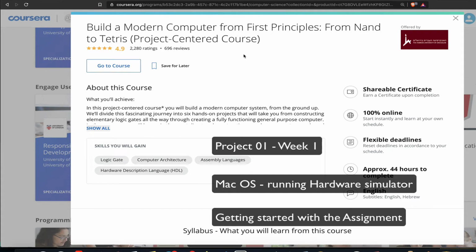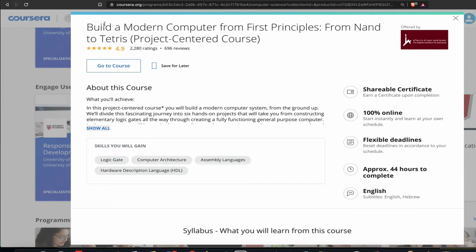So, build a modern computer from scratch. Or this Coursera course, "Build a Modern Computer from First Principles," from Nand2Tetris. I decided I want to get this certificate, and I just felt like this would be a pretty interesting course. For me, it's free. If you're a student and have a student email, you can get this for free as well. So go ahead and take advantage of that during COVID-19.